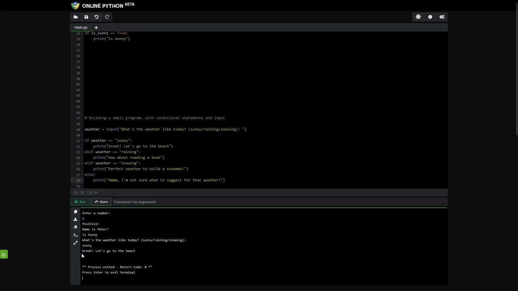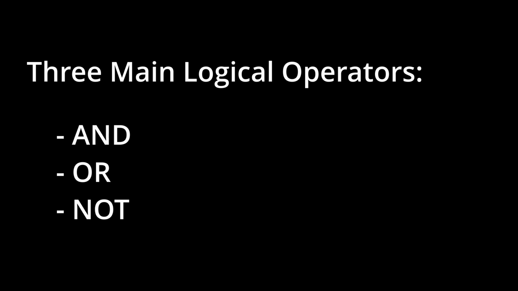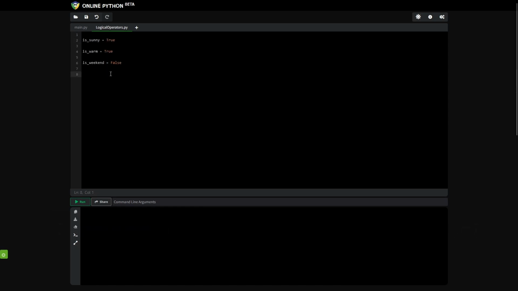Before we dive into common mistakes and tips, let's take a moment to discuss logical operators, which are powerful tools in Python for combining multiple conditions in a single statement. The three main logical operators you'll use are and, or, and not. Let's start by assigning some variables together. Type the following: is_sunny = True, is_warm = True, is_weekend = False, is_holiday = True, is_raining = False. Now that we have our variables, let's see how we can use logical operators.